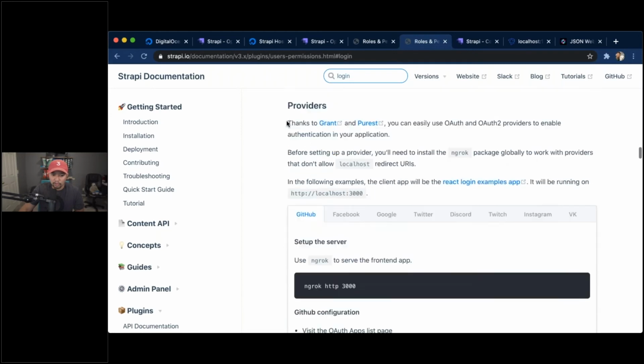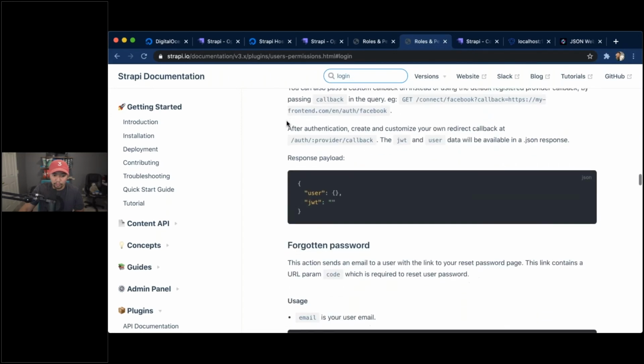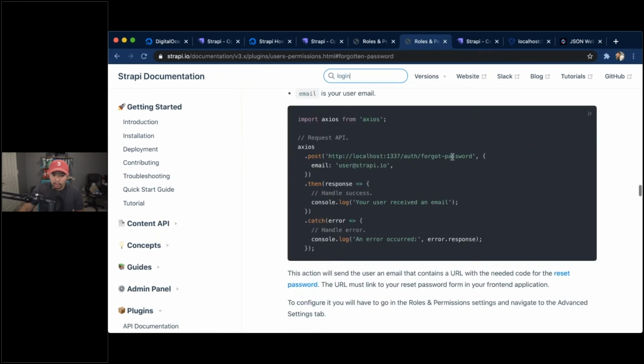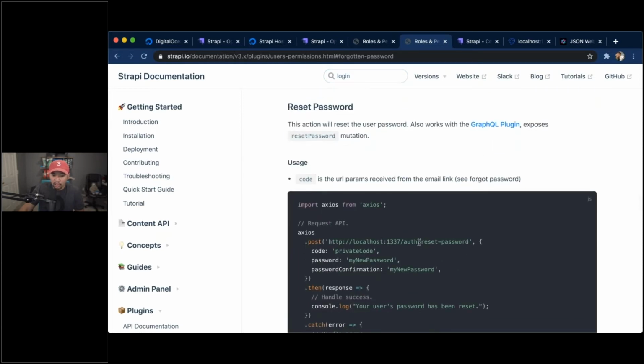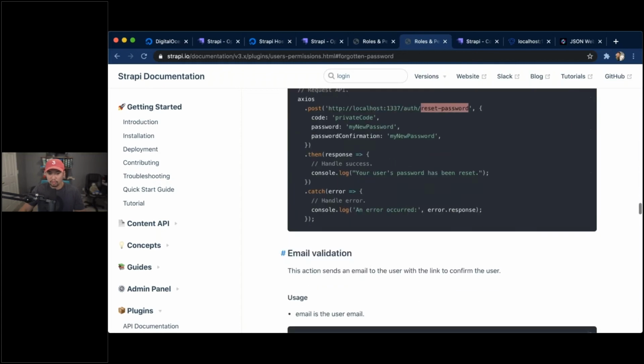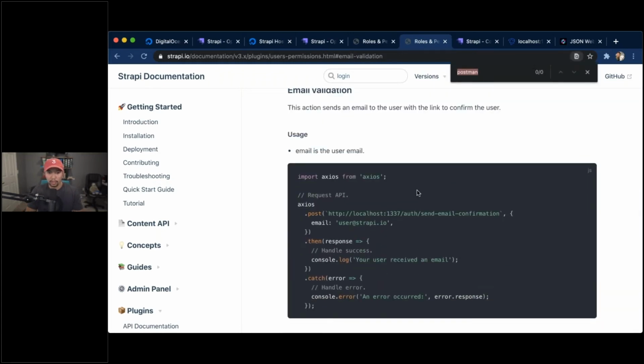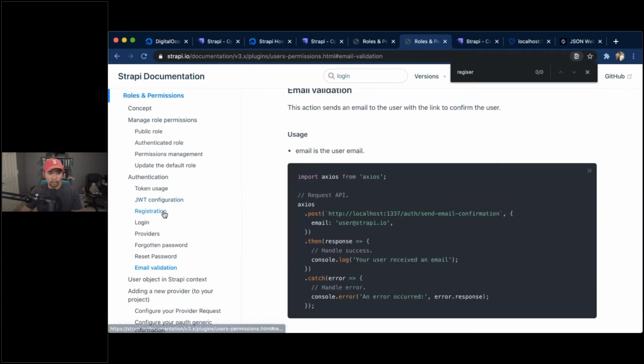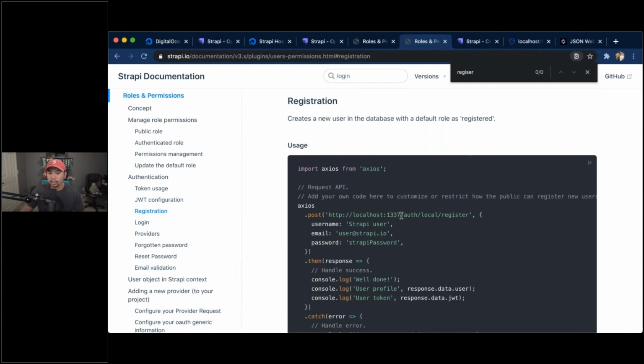Let's see if registration is somewhere in here. I just want a URL. That's a forgotten password. That's built in. That's cool. Reset password is also cool. There's got to be a register somewhere in here. Here, registration. Okay, so it's /auth/local/register. Cool. All right, so let's copy all this. Let's go back over here, and it needs username, email, and password.